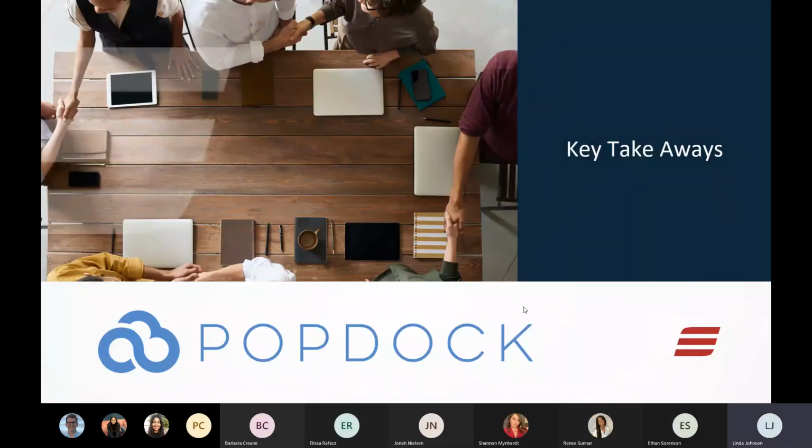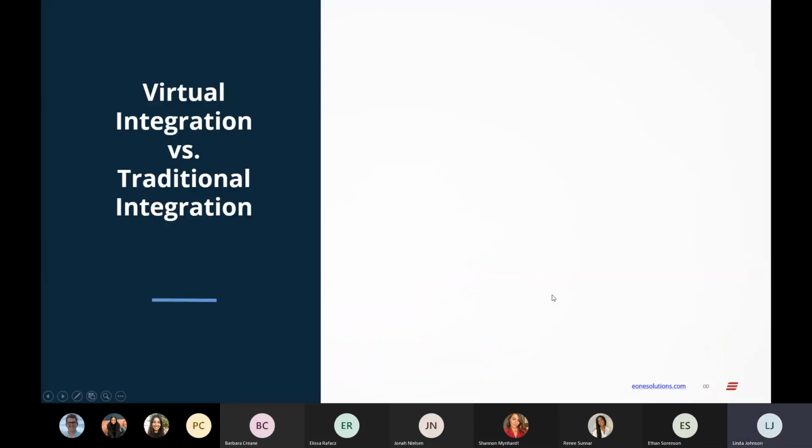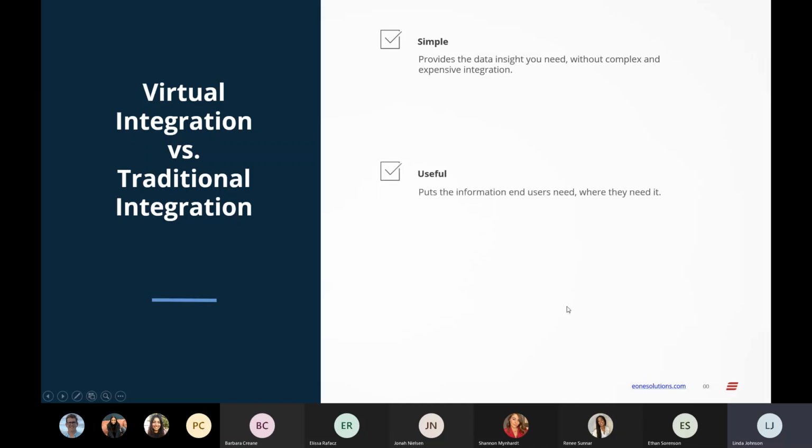Okay, thank you, Ethan. A few other key takeaways that we have for you is that Popdock gives you easy access to your data without complex integration. It puts the data you need where you need it and when you need it. You can take action on the data, then present it in a familiar format. So Business Central widgets look like they belong in Business Central. D365 widgets look like they are part of your CRM system. Your sales team doesn't know they're looking at live data from Business Central.